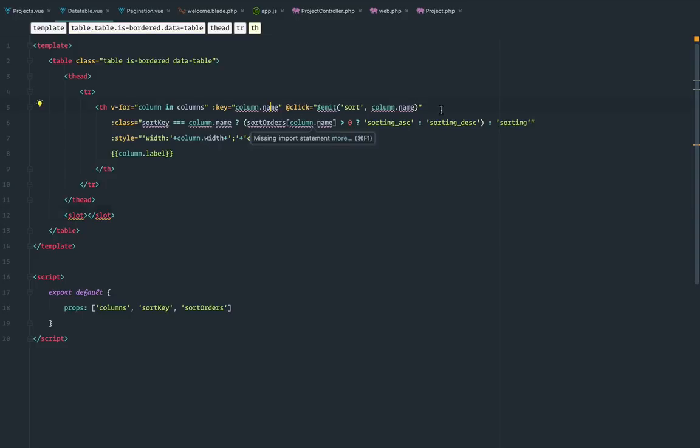But you can easily just make a v-if column.sortable, for example, or orderable. If not, then just don't show it. That's very easy to do. And we're going to make a class. We check, is the sort key the column name? If it is, we check what the order of that column is. If it's 1, that means ascending. If it's -1, it's descending. And if it's not, then just nothing.